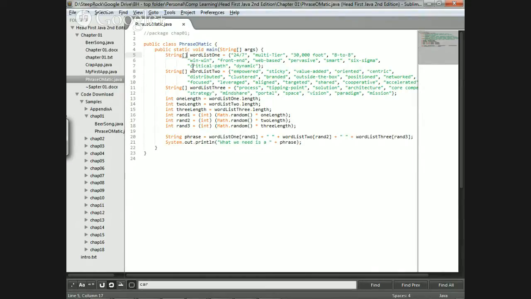What's the difference between an array and not an array? An array just holds many. So if you notice over here, how many are in this one? Many. If you write wordlist.length, it gets how many are in there. If I were to go like this, it would fail because you can only add one string. Over here, it lets you add as many as you want.